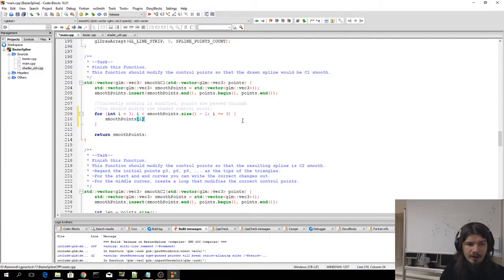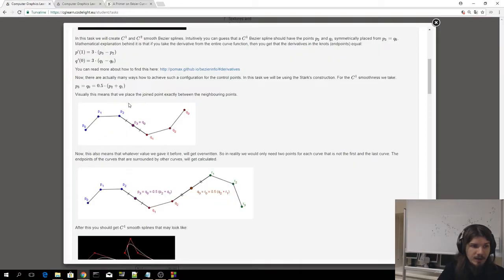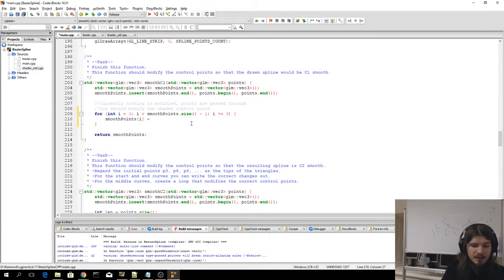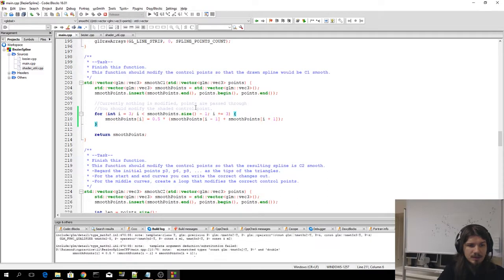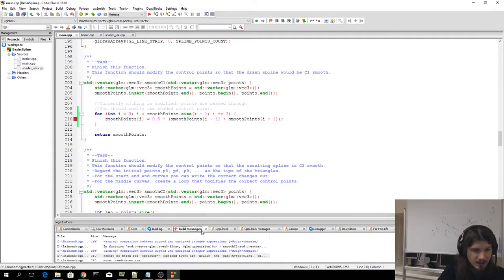We take the ith point, and what we want to do is assign a value to it. If we look at what should be its value here, it's the same point, this b3, then this is half of the previous and next points. So basically it's 0.5 times the previous point. What is the previous point? It is just I minus 1 plus the next point. What is the next point? It's I plus 1. Okay, and maybe this is it. So let's see, there is an error.